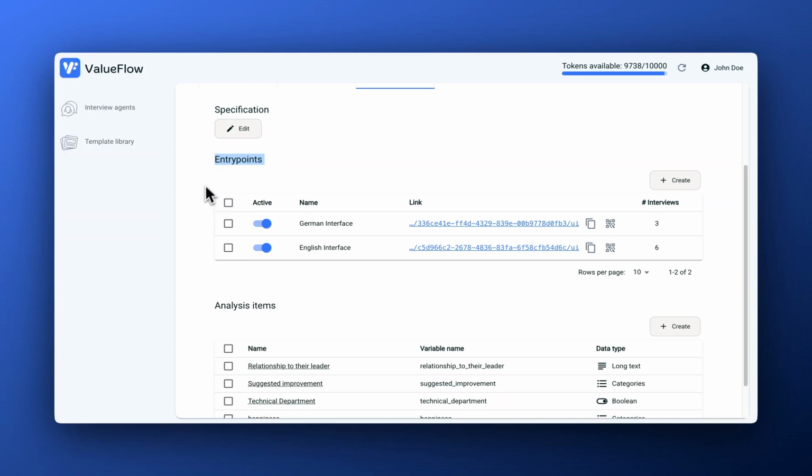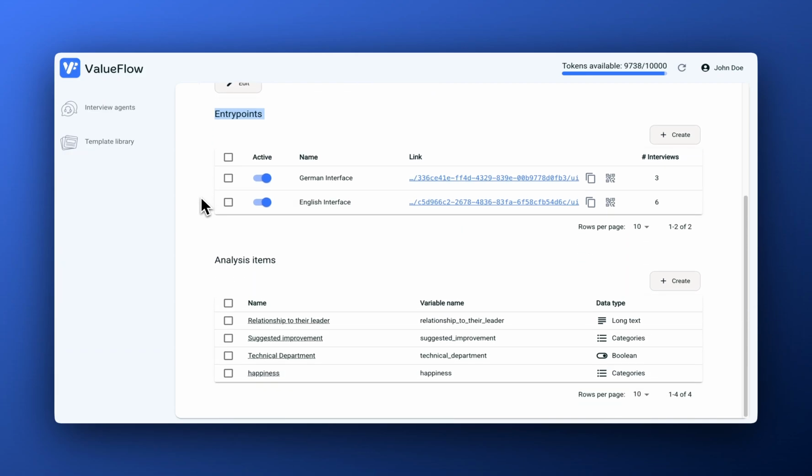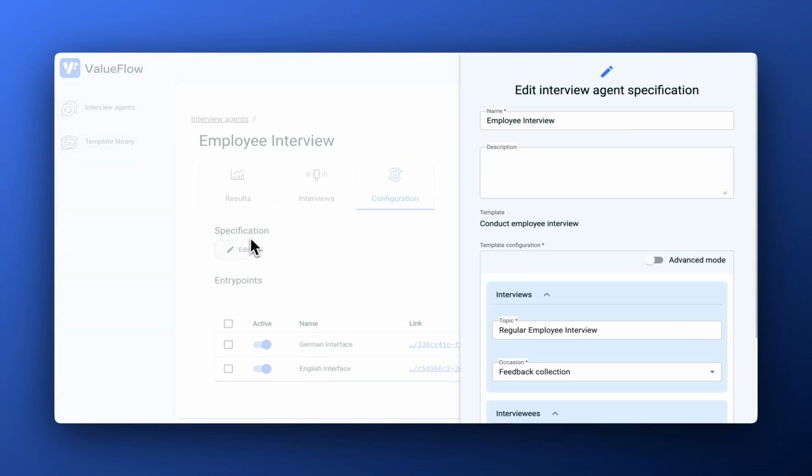Then we have the entry points. There we configure the front end. So what does the interviewee see, so that he or she knows the context of this interview. And then we have the analysis items where we define what should be analyzed for each interview. What are we interested in? Let's take a look at the specification first.